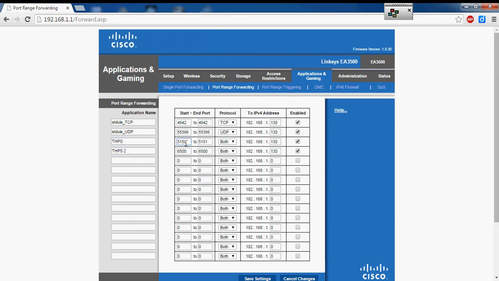And then you want to set the beginning port to 5150 in the first one, and then end it at 5151. Make sure the protocol type is set to both. And then pick any ending for your IP address to have it use your static IP for forwarding. And make sure it's set to enabled.